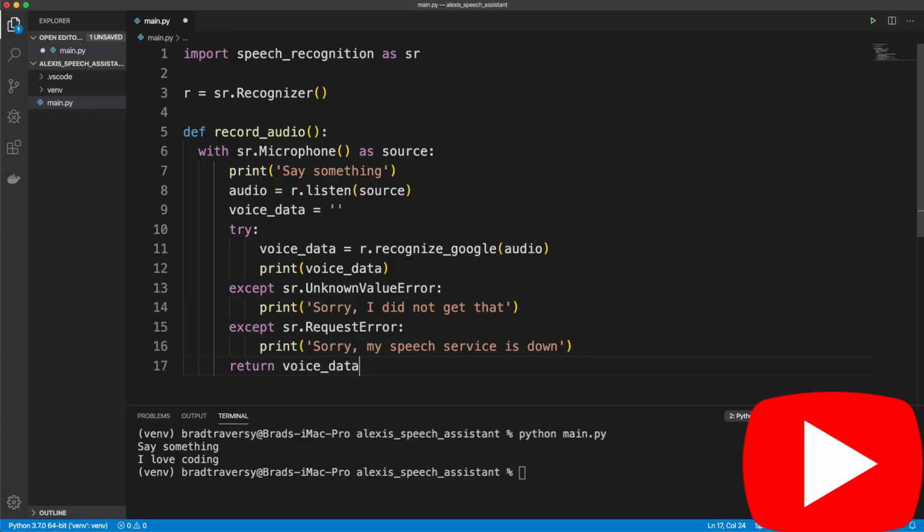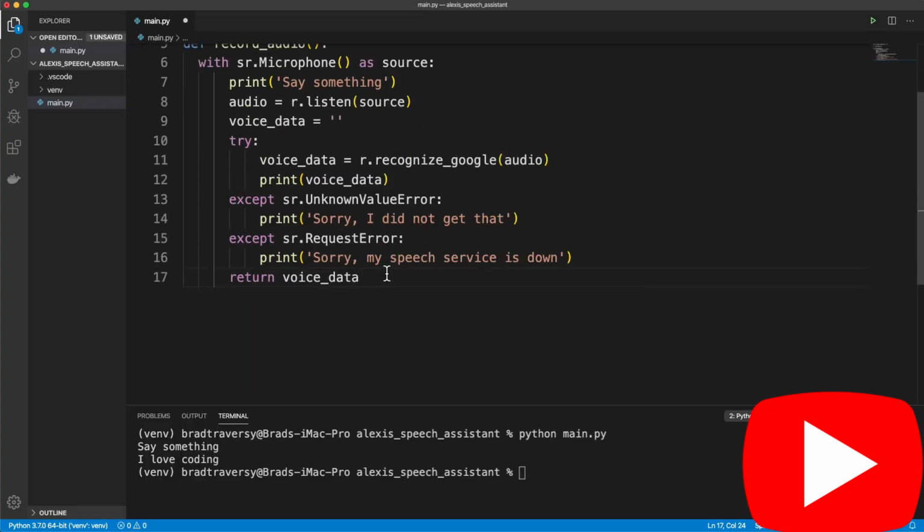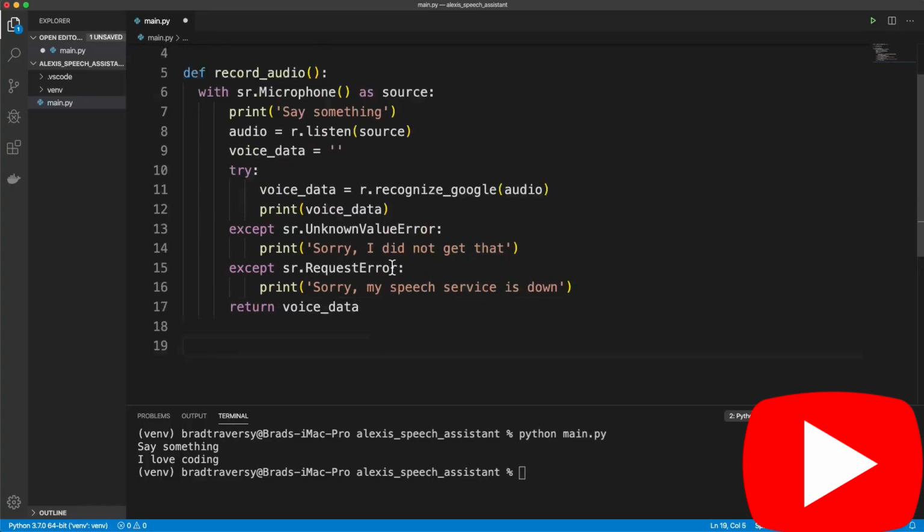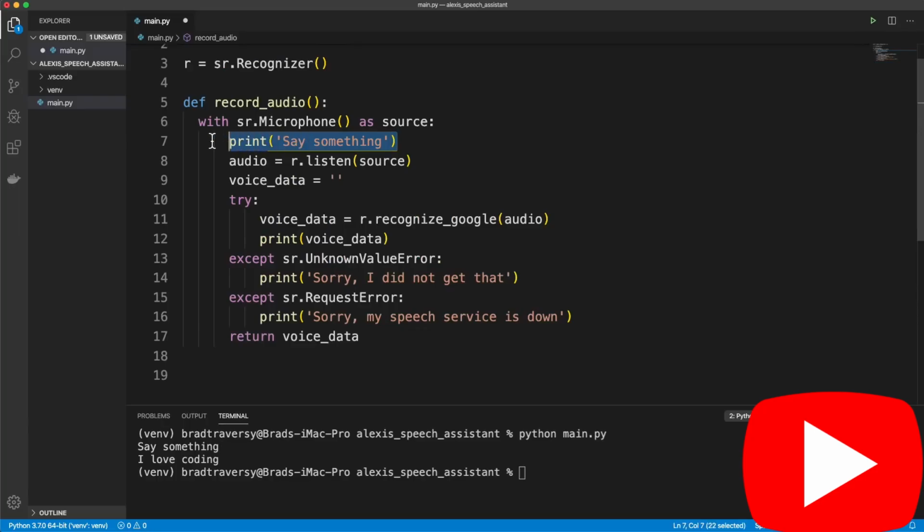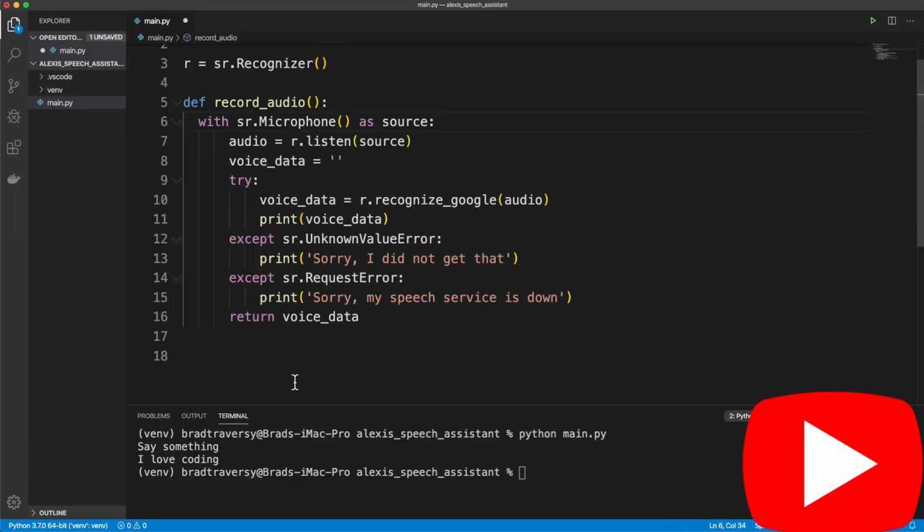So return voice data. Okay, so now we have a function, and now we'll go down here, and I'm actually going to delete this print say something because I'm going to put that down here. I don't want it in the actual function. So let's print, actually we're not going to say something, we'll say how can I help you, because basically we're going to be giving voice commands. So we'll say how can I help you, and then let's create our variable down here, voice data, and set that to record audio.